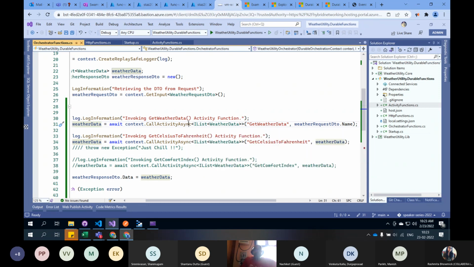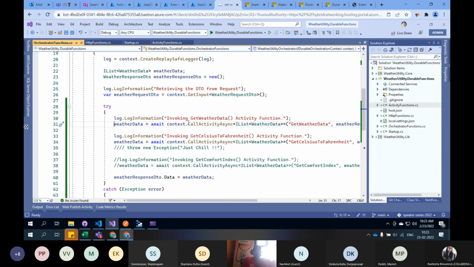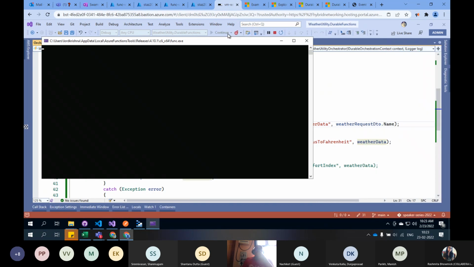In our scenario, we are working with the same data object, the data transfer object. We got it from the weather API, and then we are passing the same set of content to some other external service which will convert the Celsius to Fahrenheit and spit it out. So that's the story. Let's execute this.